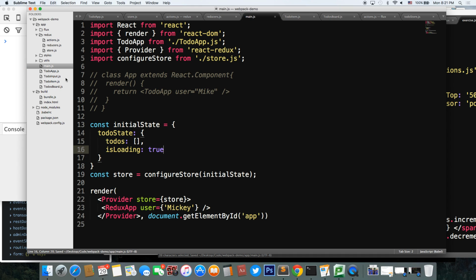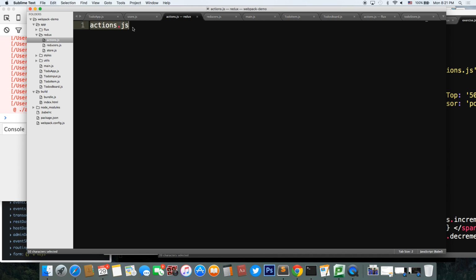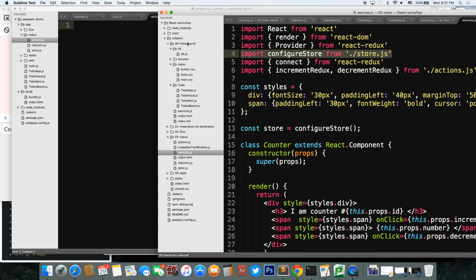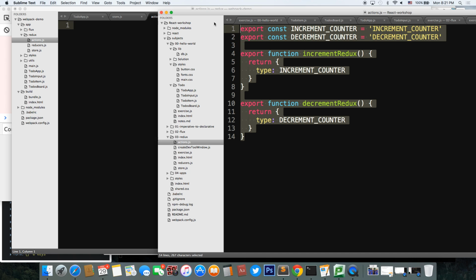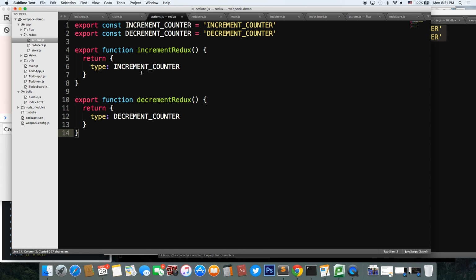Okay. Now I think it's time to write some actions. Okay. Well, to save time, I'm gonna copy the boilerplate over. So like that. Okay. So I don't have a counter, so I'm gonna have load to-dos. That's my action type.